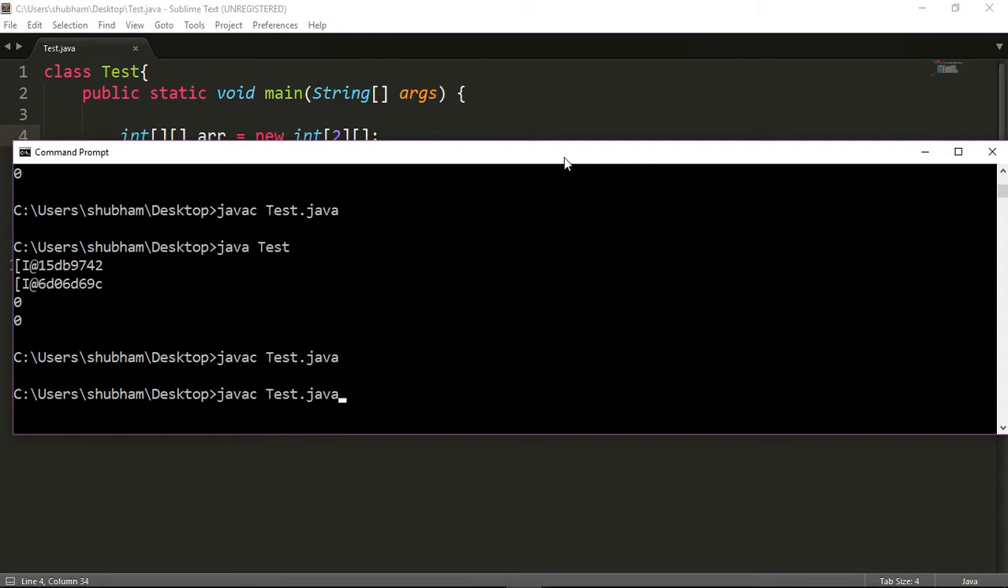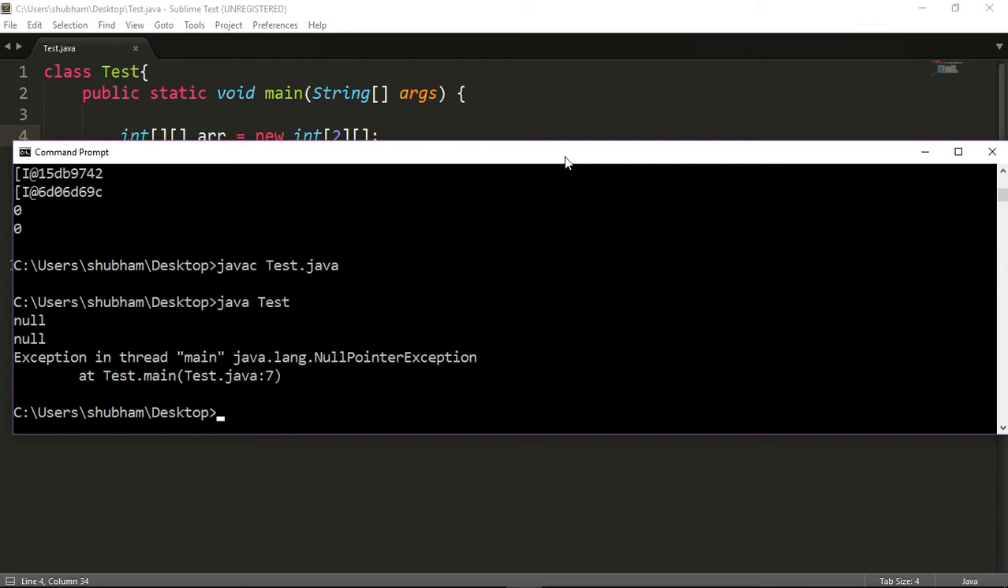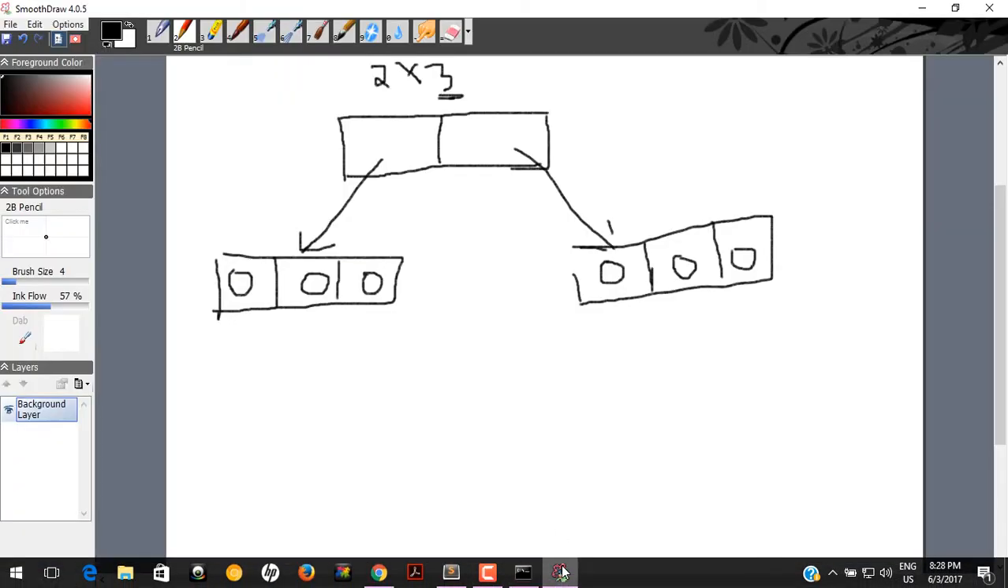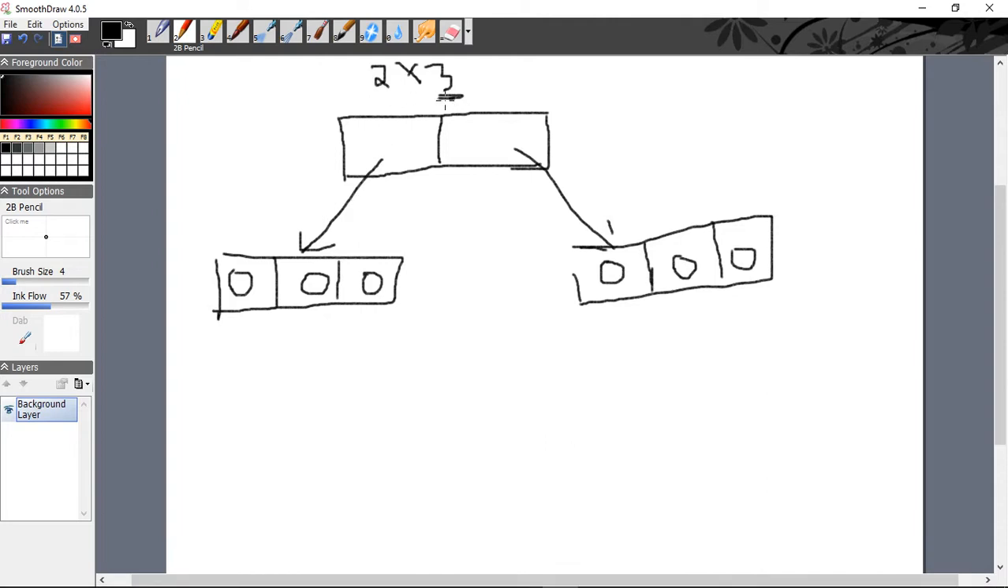The code compiles fine, and then I will run this program. You can see that what happens is that null, and there is an exception. Why there is an exception and why there are null values here, we will explain. Initially we supplied this value 3. Now we are not supplying this value 3, only we are supplying this value 2 for the base size.